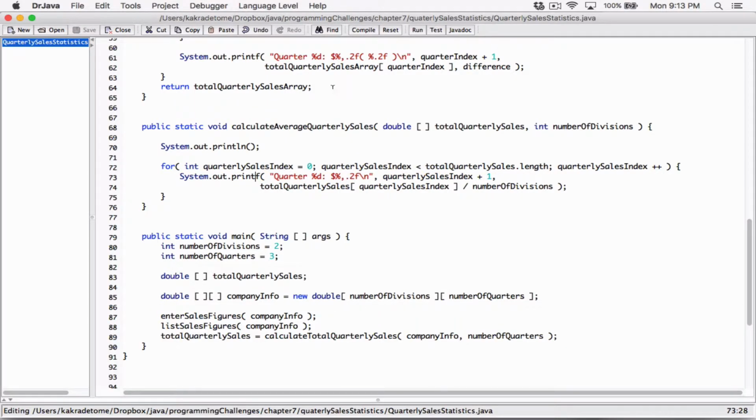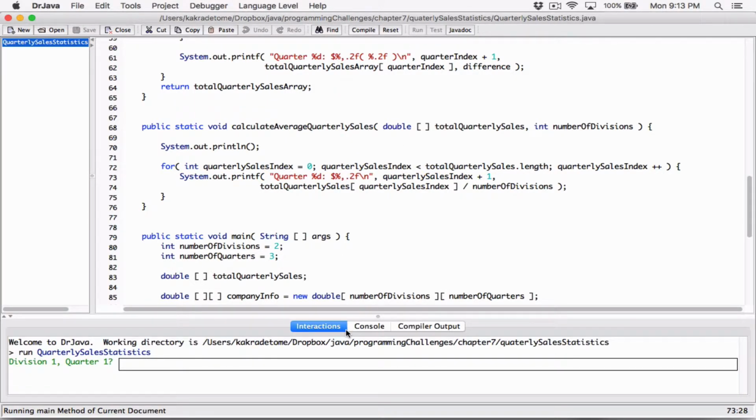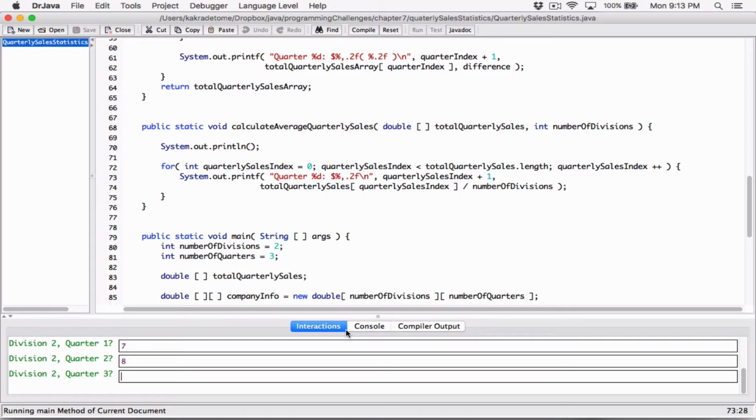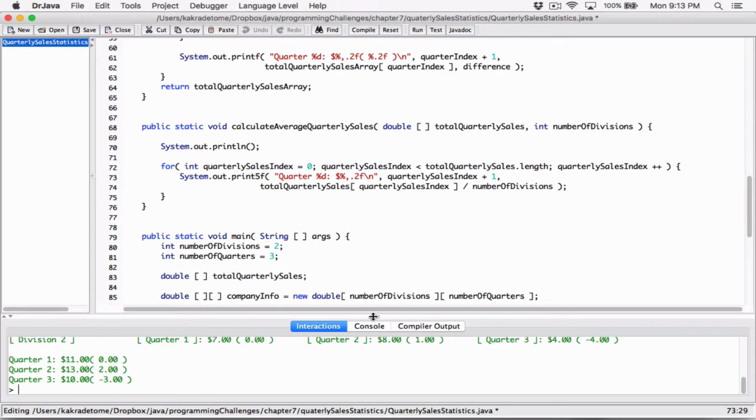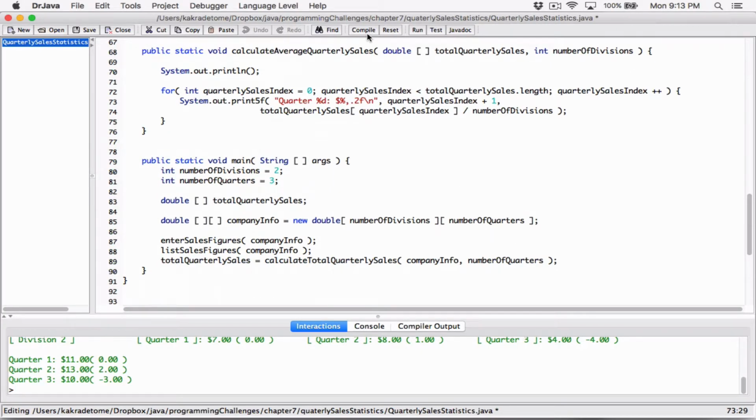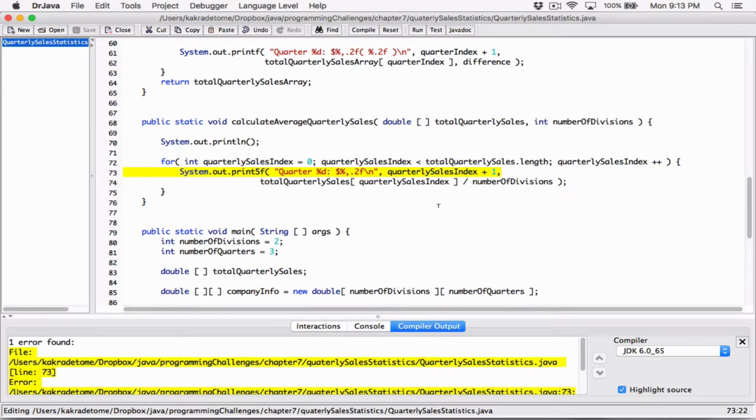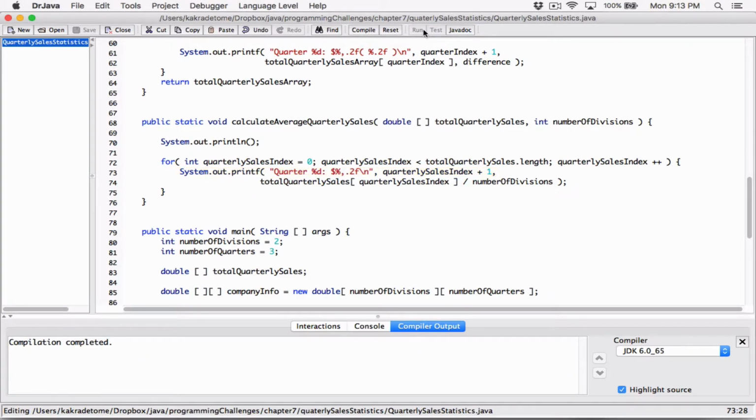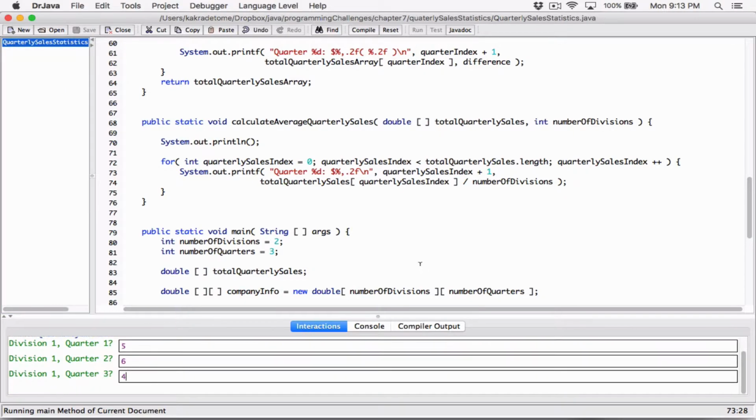Let's see if it works, and let's see if the calculations are even correct. Let's type in some random values. Oops, I typed in a number here somewhere. When I compile this, I should have an error because I typed in a number somewhere. Where? Okay, here. All right, so compile this. Let's try again. Type in some random values.